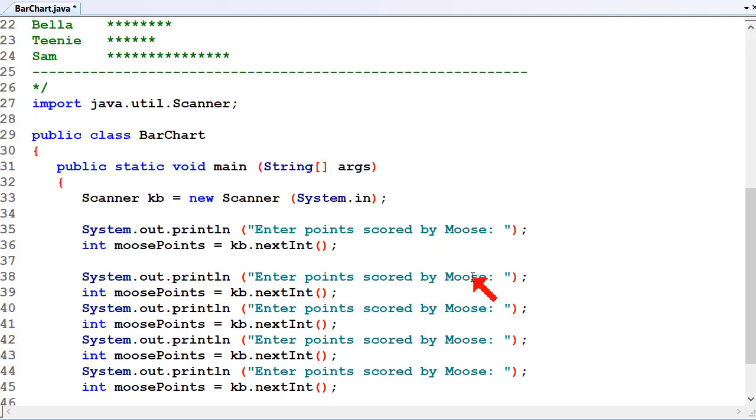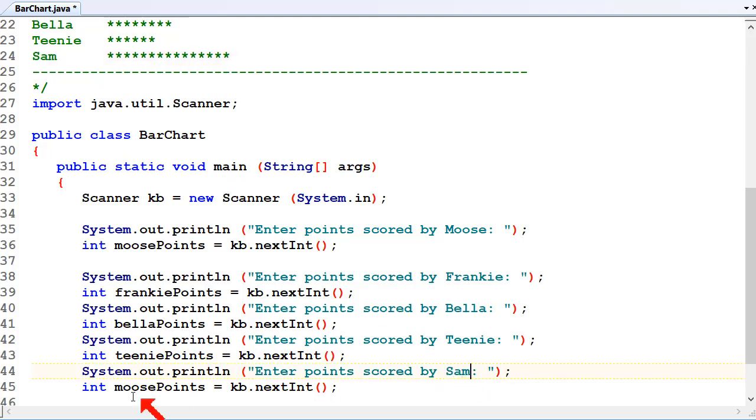And then we're doing Frankie points, and then we're doing Bella, Bella points, and that should start with a lowercase b because we're doing proper Java naming convention there, lowercase f. Enter points for Teeny, and it's teenyPoints with a lowercase t, and it's samPoints with a lowercase s. So you can see how just copying and pasting your code can save you a lot of typing. Just highlight the code, go Control C, go down to where you want to paste it, and go Control V, and away you go. It can save you a lot of time.